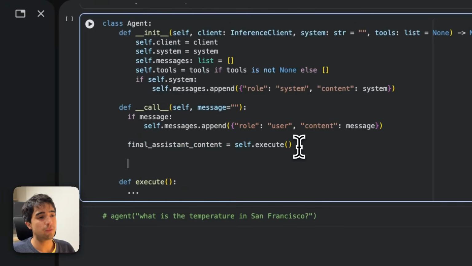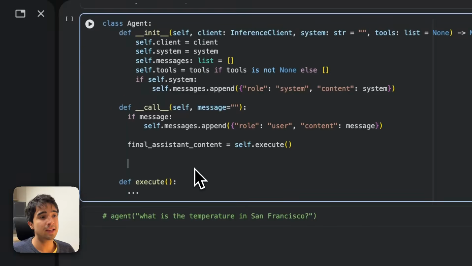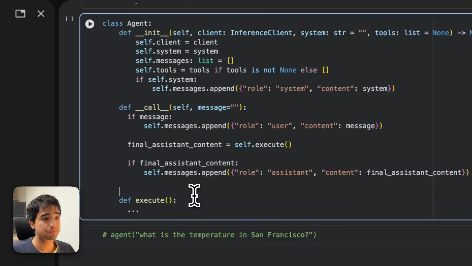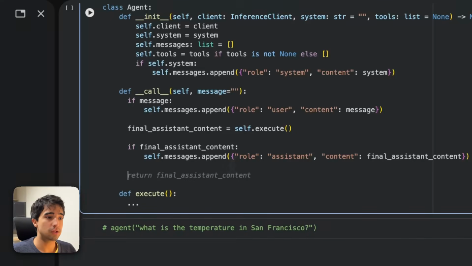And if we have a final answer, all we're going to do is store it back into our list of messages, which is our memory, again, remember, under the role of assistant. And that's essentially basically all. And then just for user experience, we're also going to return the final message that my assistant gave me, okay? But that's very straightforward.